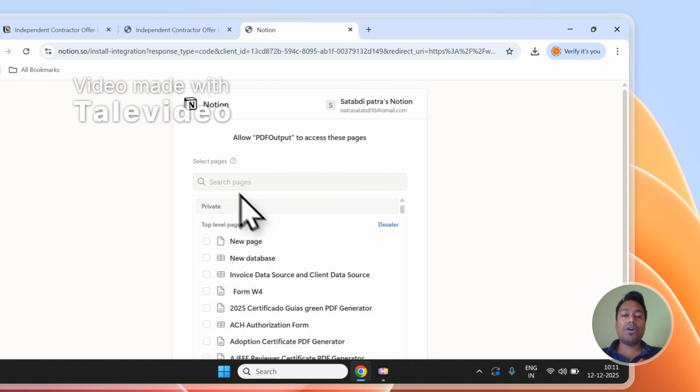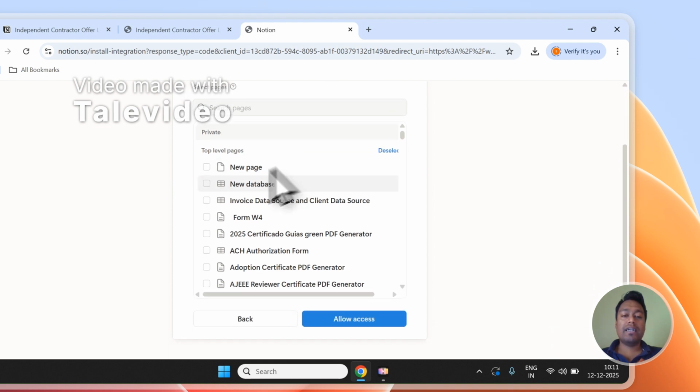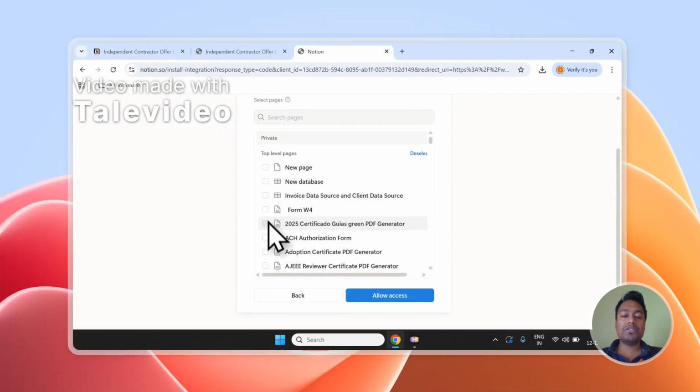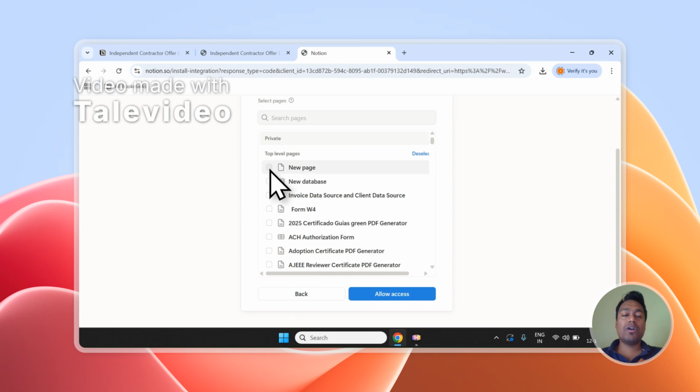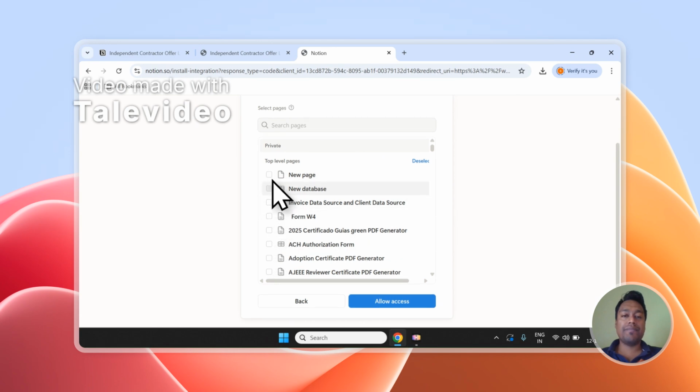So whenever you're looking to add a form or a database, always put it inside the search pages and then add it. Alongside that, do not select from the top level pages that you see over here. If you do that, the experience will not be smooth and the database may not be added correctly.